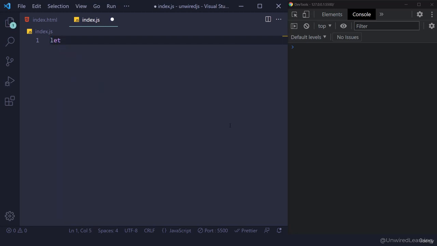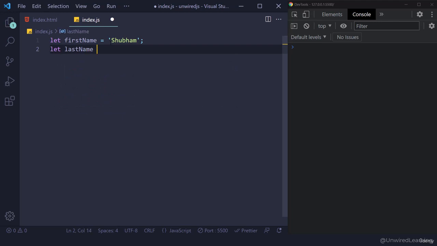So let's say I'm going to take firstName. Now remember, I'm utilizing camel case, so this is small and then this is capital. I'm going to use single quotation marks and call this Shubham. Then let me take the second one, which is lastName, and this time I'm using double quotation marks. Here in both of these examples, everything is going to remain the same. There is no difference. You can use single quotation or double quotation.